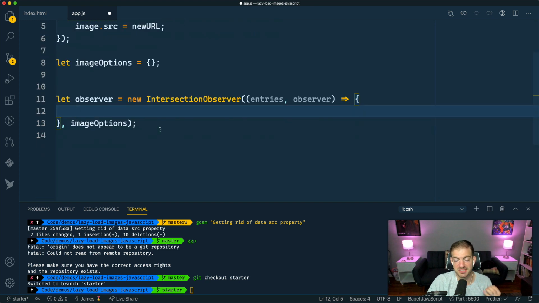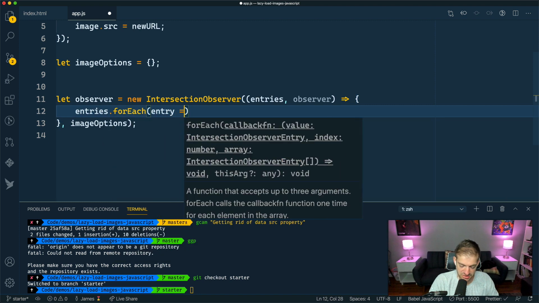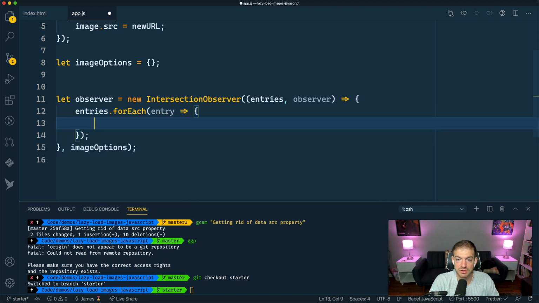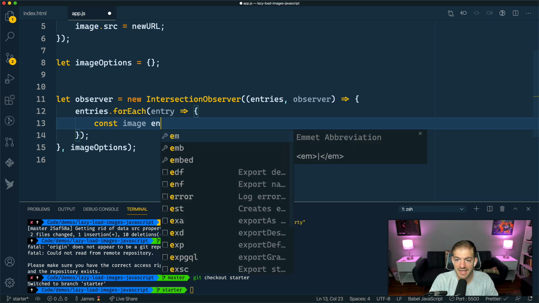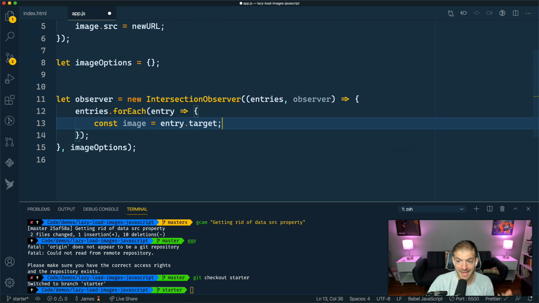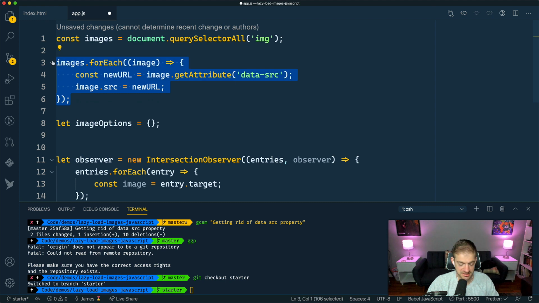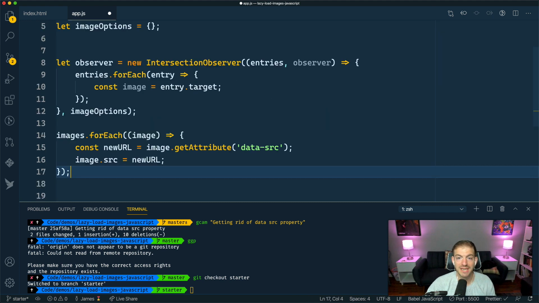So inside of this Intersection Observer, what we want to do is grab the image. We want to iterate through each one of the entries and then grab the image from that. So we'll do entries.forEach, and we'll grab each entry. And then what do we want to do with each entry? We want to grab the entry.target. So the target is going to be that image property that we're looking for. And then lastly, I'm going to take this image forEach down here and copy it to the bottom. We need to tell the Intersection Observer to actually track the image, so actually pay attention to that image so that it can let us know when it's on the screen.